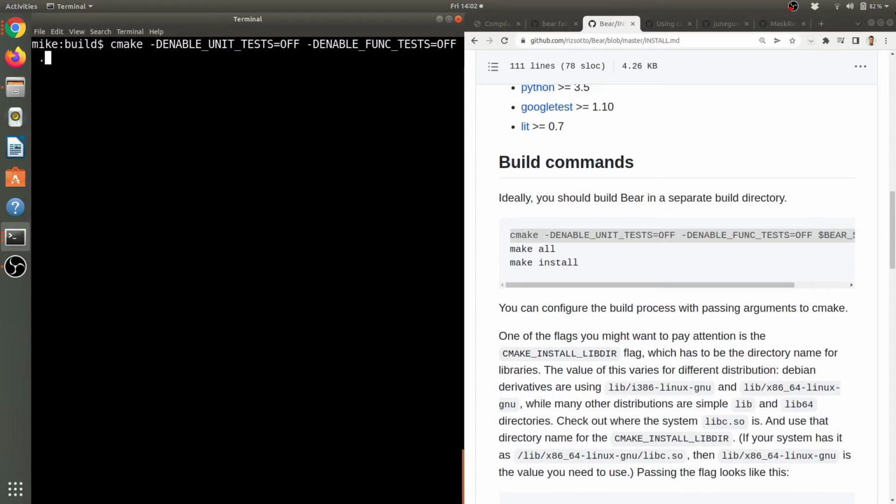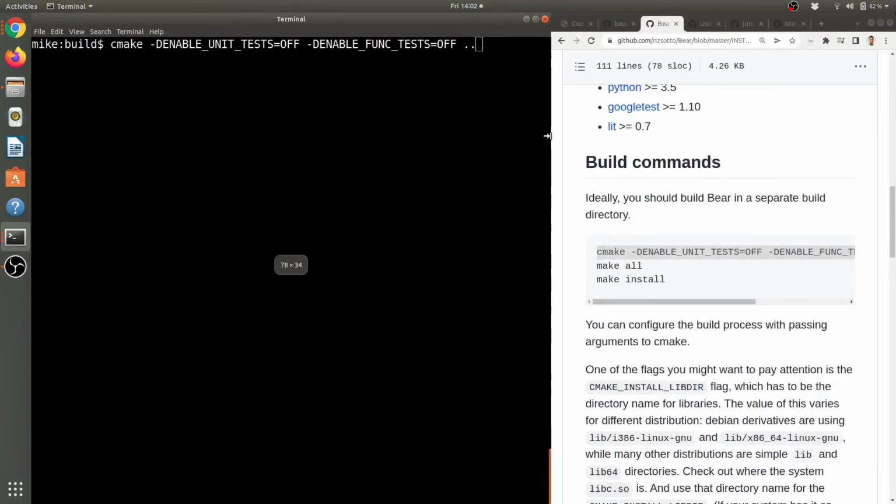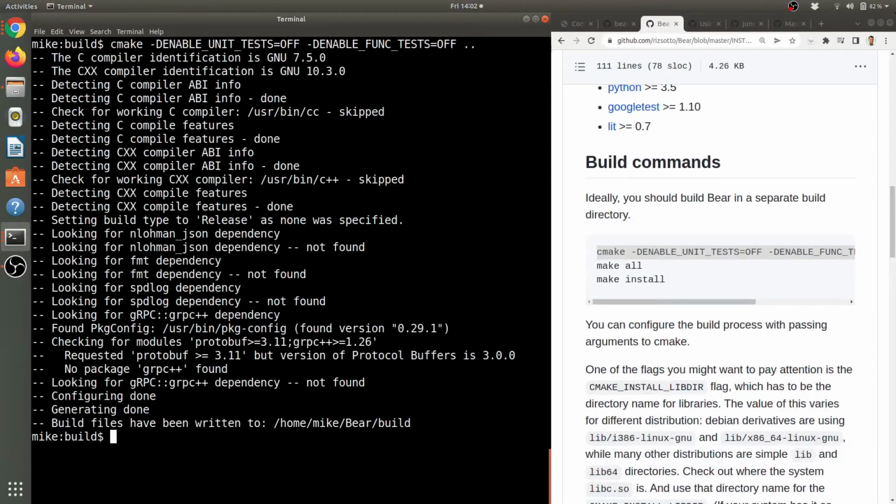So I need to do... That's where the source level directory is here. So here it is all in one line. I'll hit enter, and this is essentially going to build a makefile for me.